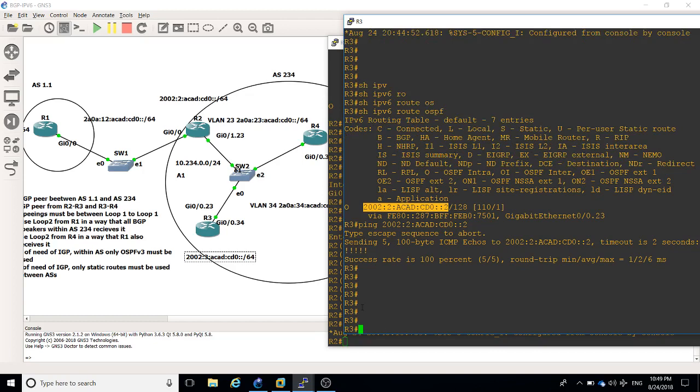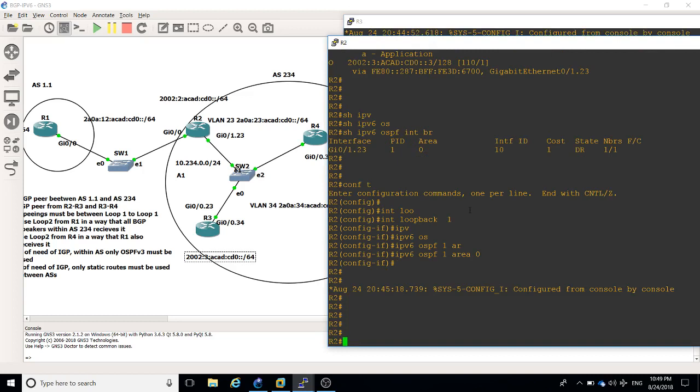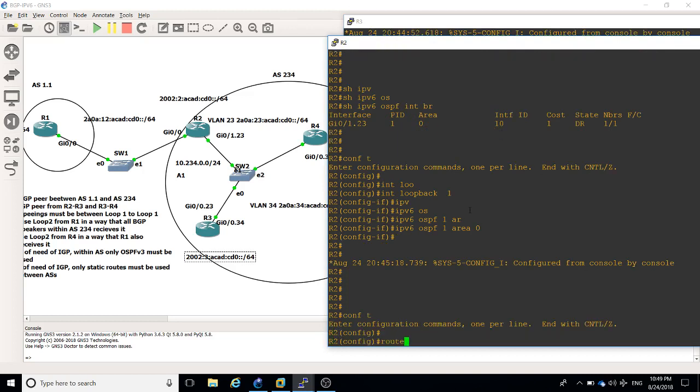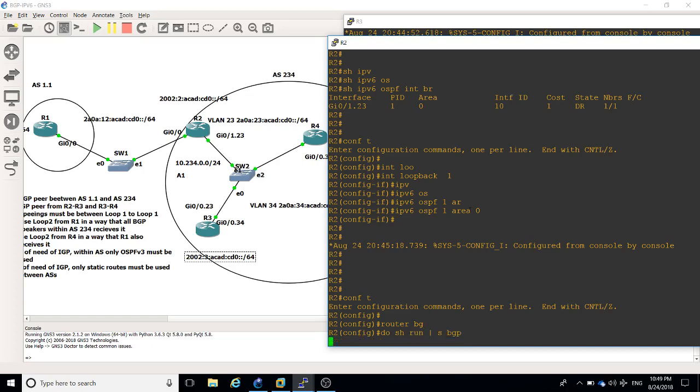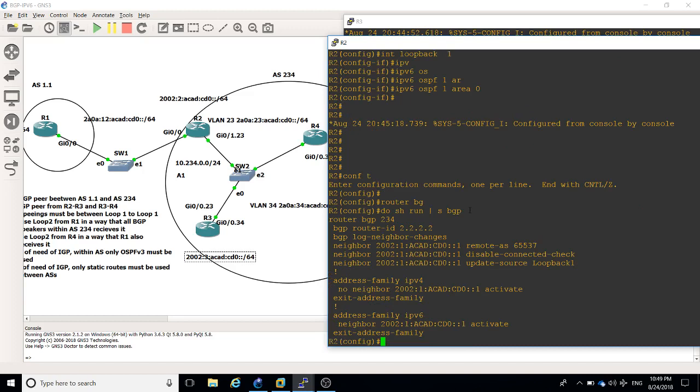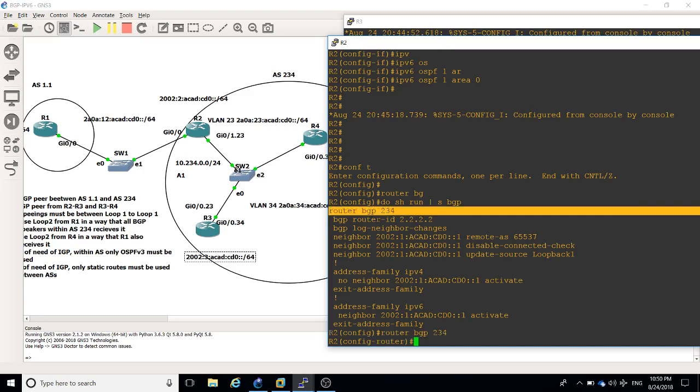So I will go to R2 and start the BGP configuration. Configure terminal, router BGP 234. Let me check if I have any BGP configuration already in place with show run section BGP. I don't think so. Yeah, I have it. This one was for peering to R1. Okay, so let's jump into this one.